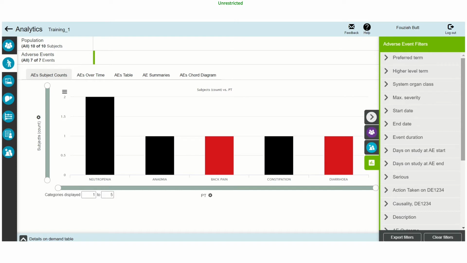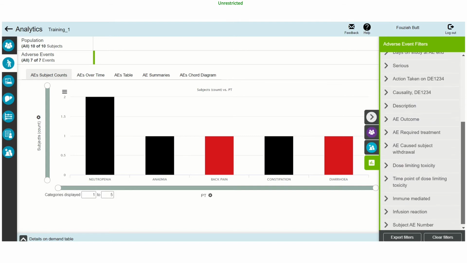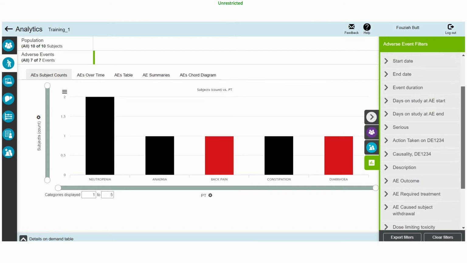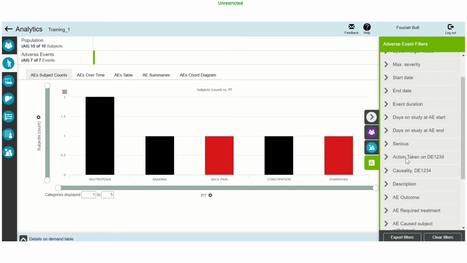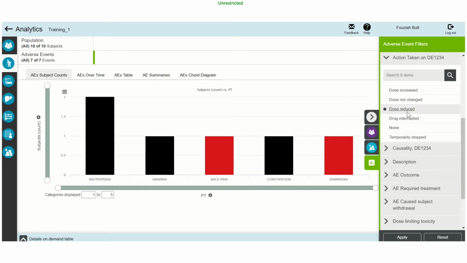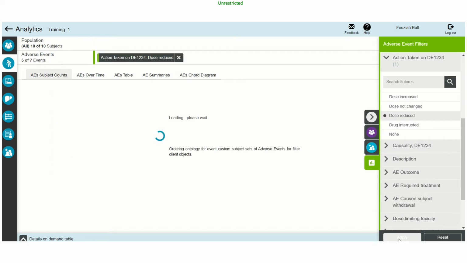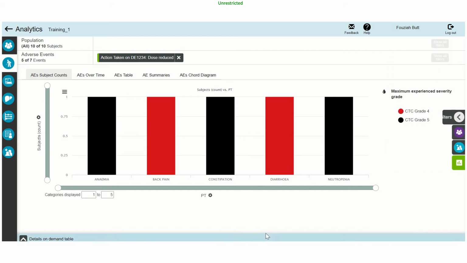So the first check that I'm going to perform is to check which adverse events cause the dose to be reduced. So if I go to action taken, dose reduced, click apply. It now presents me with 5 out of the 6 adverse events for which dose was reduced.